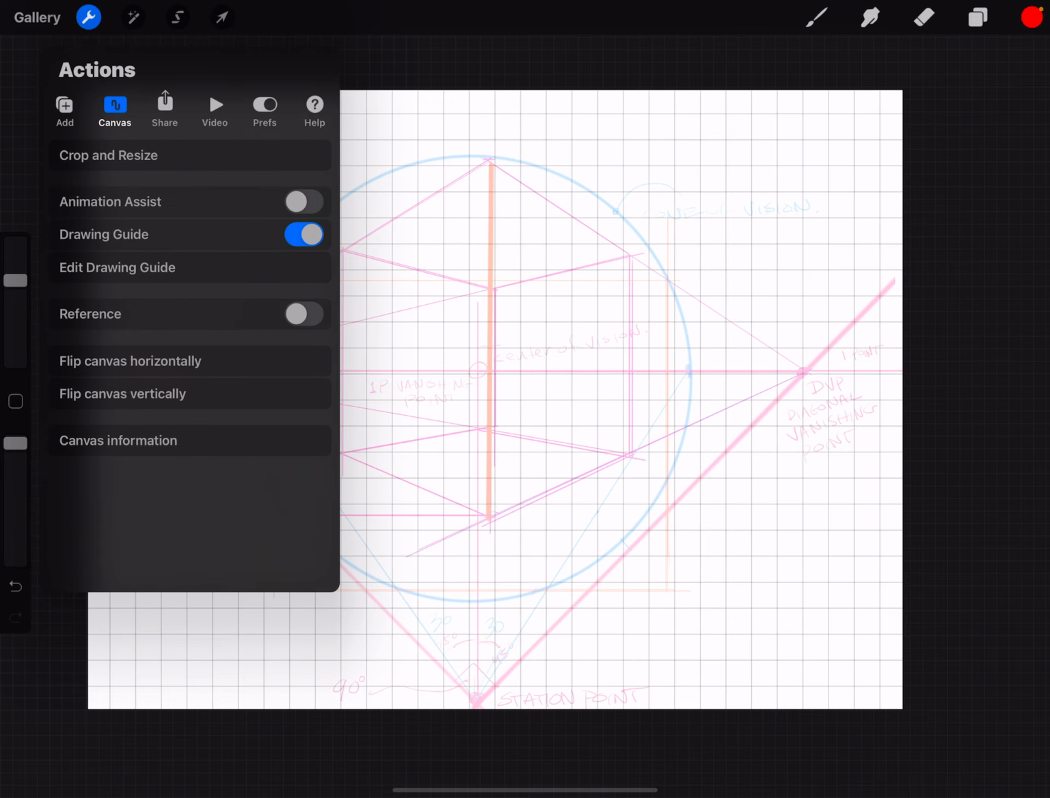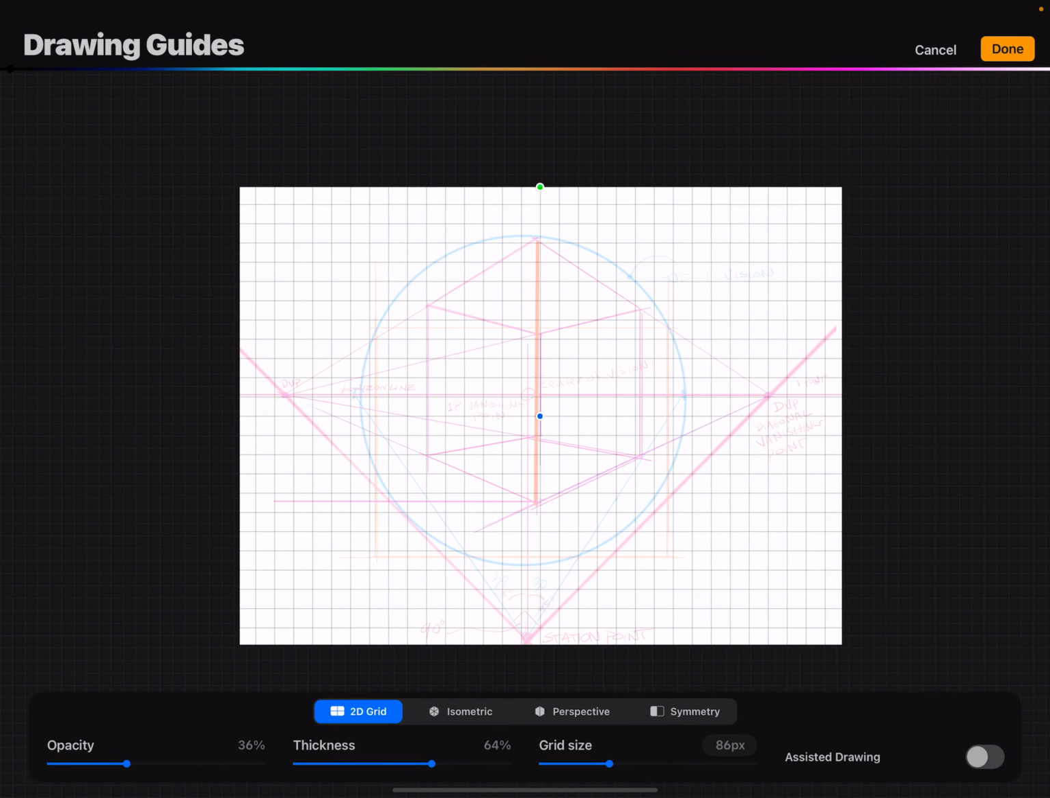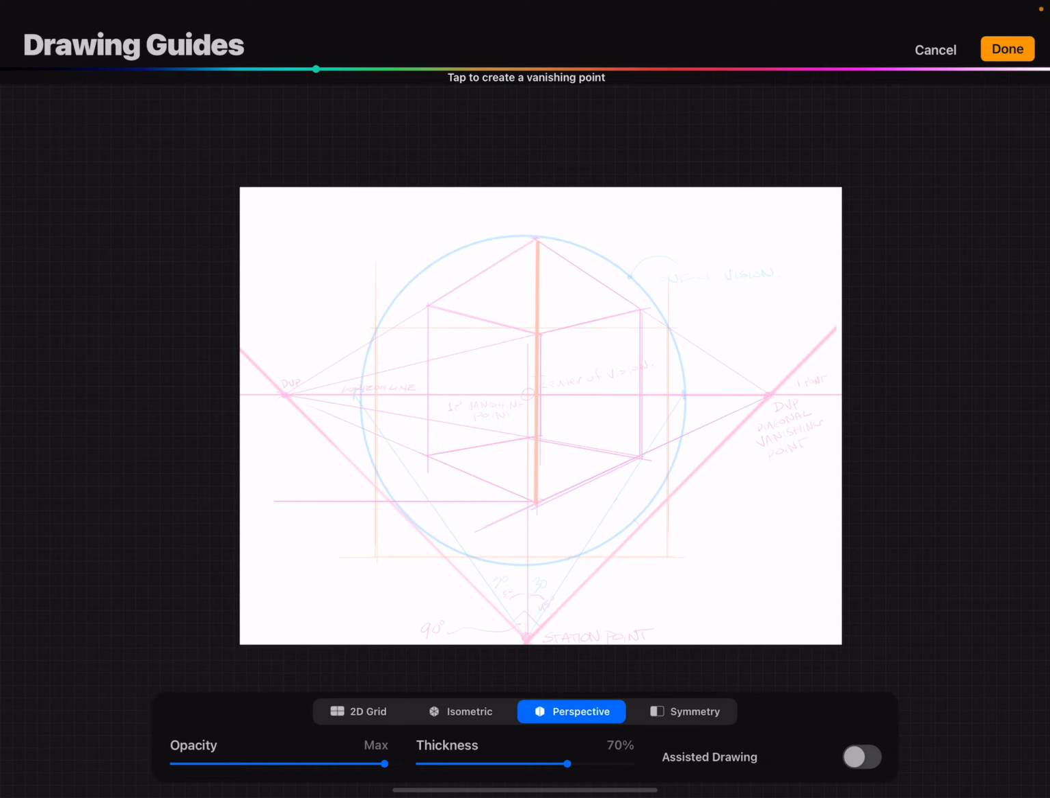Drawing guide, turn that on, edit drawing guide, go to perspective, and then just drop a point at each of these vanishing points. Boop. And whoops, yeah, that one's a little off. And technically your horizon line should be level. I kind of wish they would have a lock for that, but you just have to visually make sure that it's level.